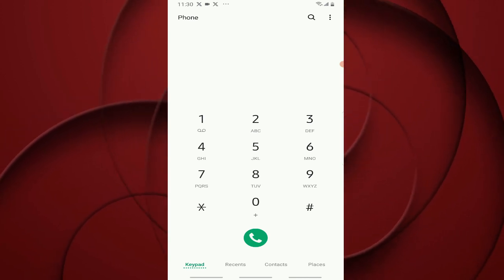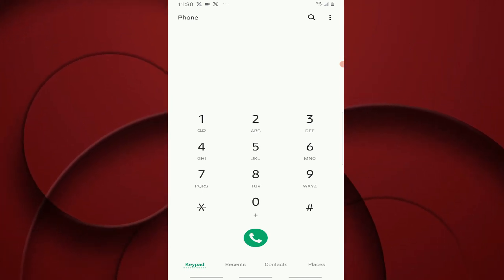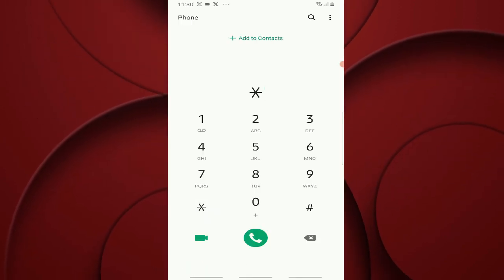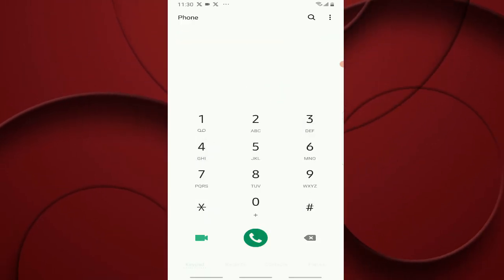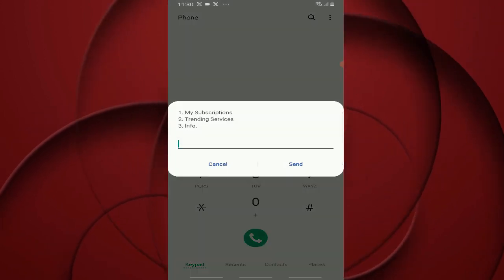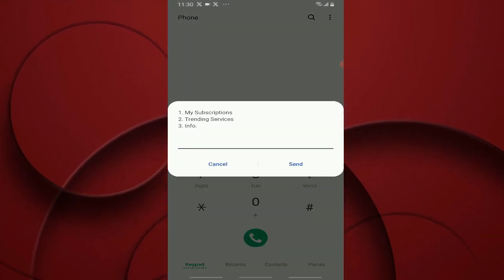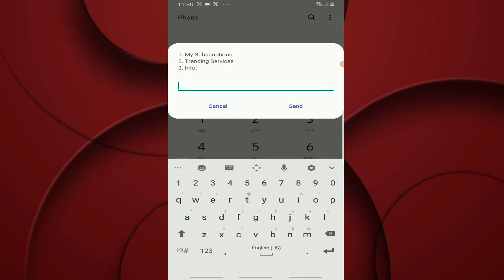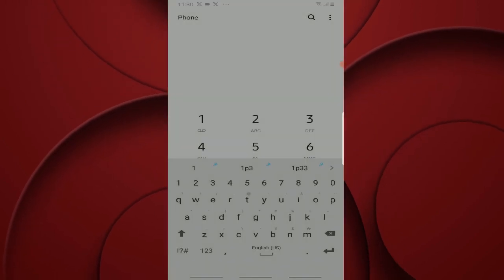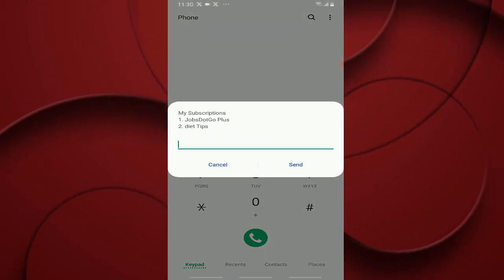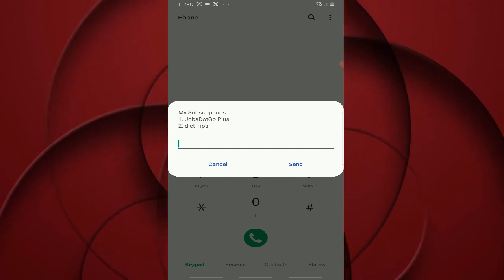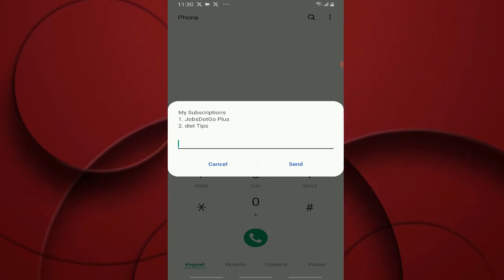So first of all, open your dialer and dial *463#. With this code, you'll be able to know the subscription that you've made on your SIM. So you select my subscription. And you'll be given a list. In here, you'll be given a list of the subscriptions that you've made.